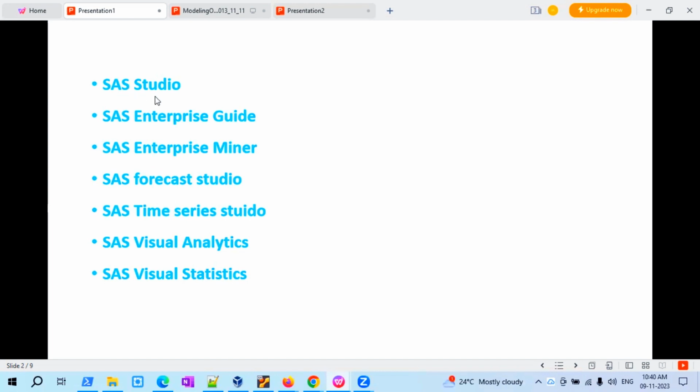So this is SAS Studio and SAS Enterprise Guide. These two are majorly used for developing SAS. SAS Studio is a URL application. SAS Enterprise Guide is a desktop tool. These two are majorly used for developing SAS code, like base SAS and advanced SAS.